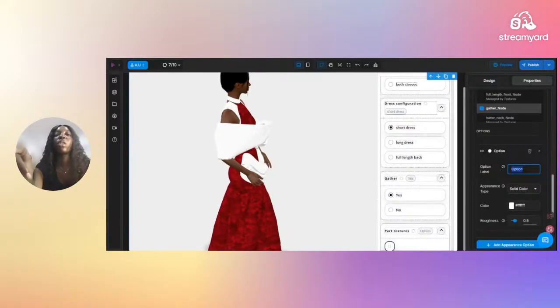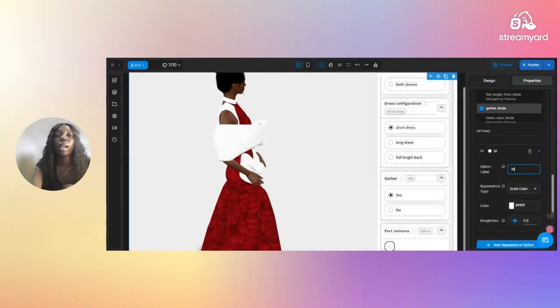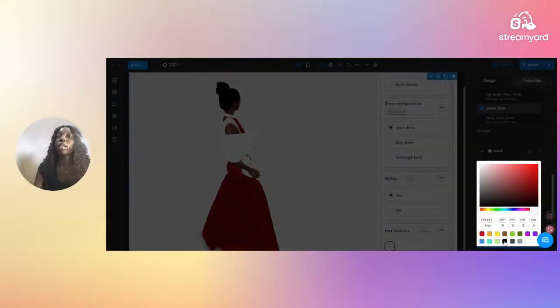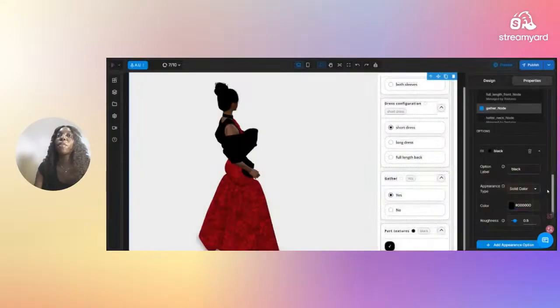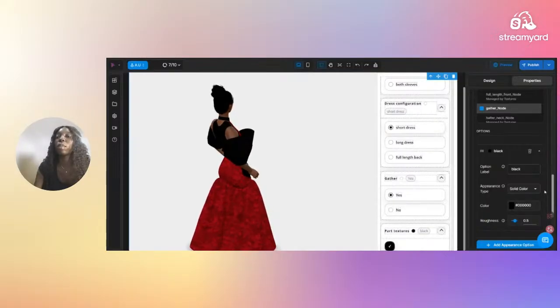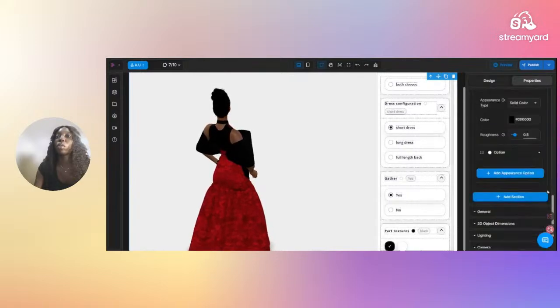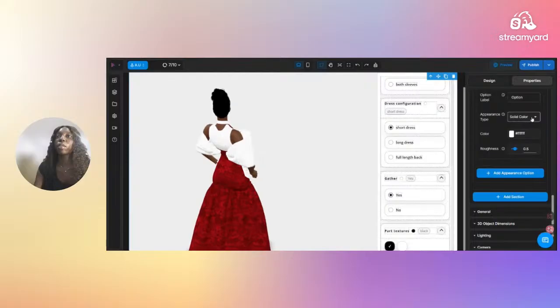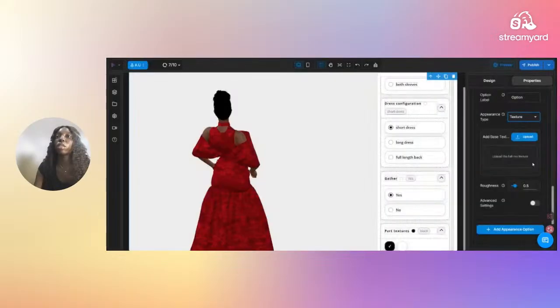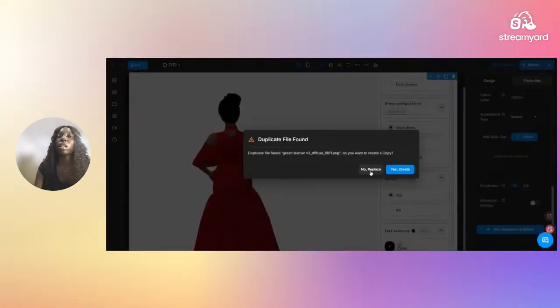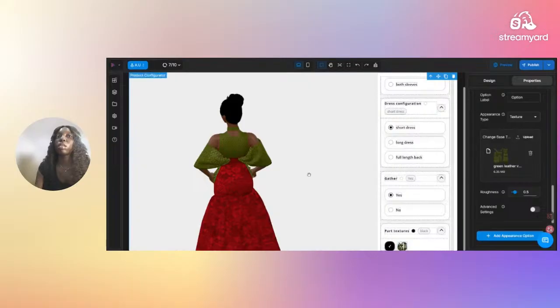Under this option, let me do black. Yeah, we have a texture that is black. For the solid color, click on this color part and click on black. Also, if you have a color code, you can type your color code in this place. So I've added that. Let me add another appearance option. Under this appearance option, let me change the solid color to texture. Pretty much nothing new. I think we have green texture, so let me click on one place. So we have the green texture.